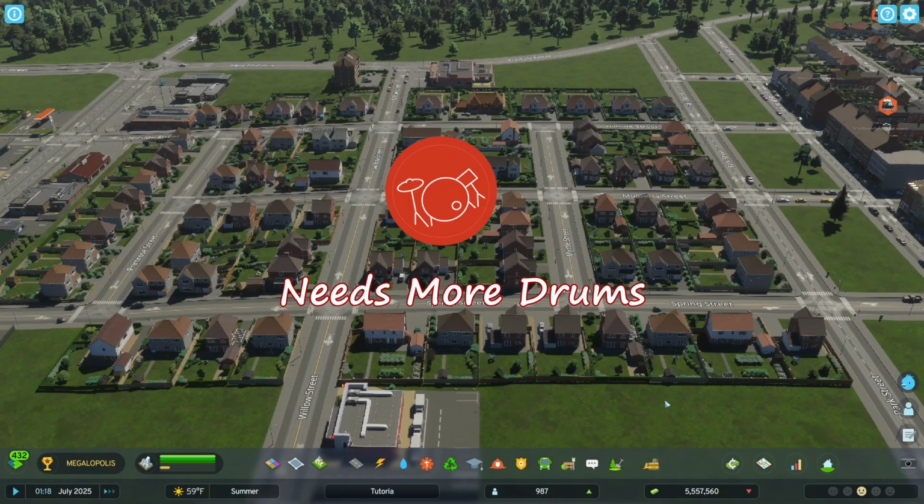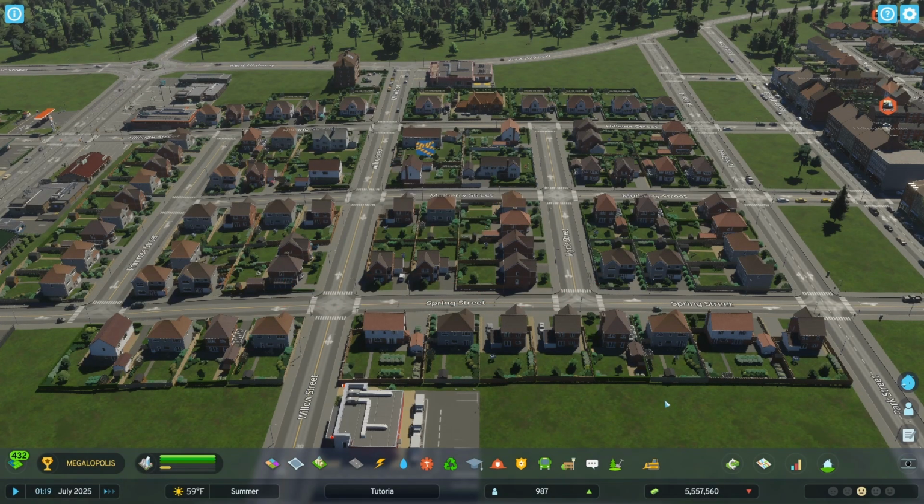Needs more drums back in City Skylines 2 with another quick little tip about how to build a better city. And today we're going to talk about zoning.